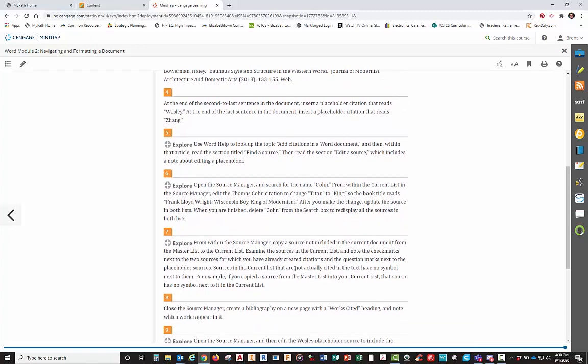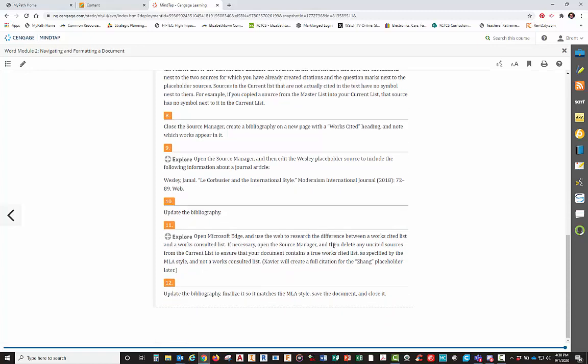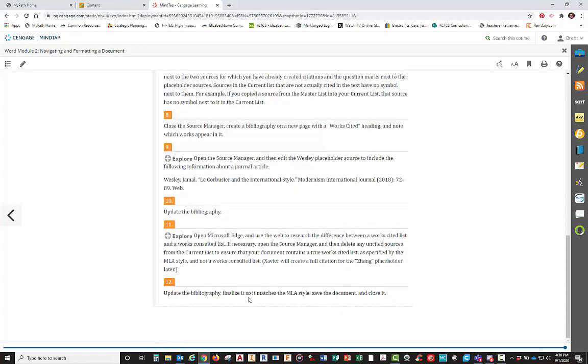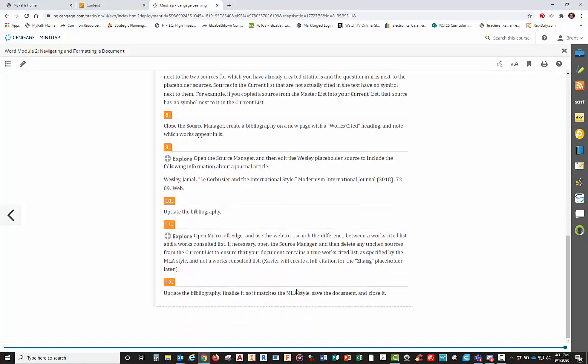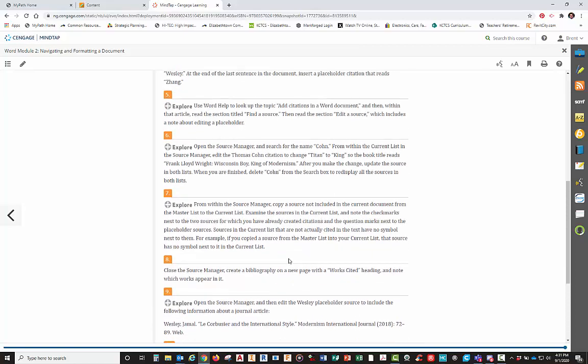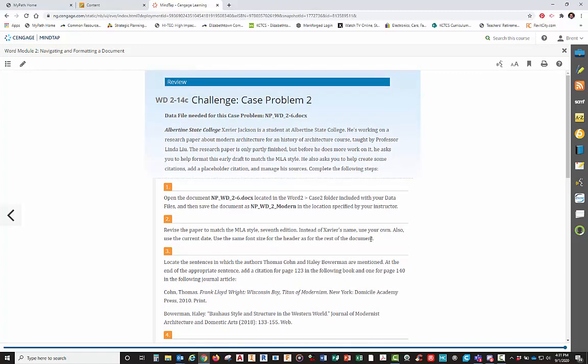Anyway, so moving along, and this just has some extra stuff here, like this Explore stuff. Don't worry about it too much. Look at that information and see if you can follow it up, but for the most part, make sure that you've got your bibliography correct on here. You're using the MLA style. Save your document. Just follow all the directions and you'll be in good shape. And that's basically it for the Word section.